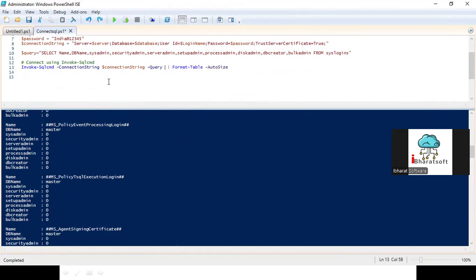So in this session, you got to know how you can install a SQL Server module into the existing PowerShell and connect your SQL Server with the help of PowerShell.